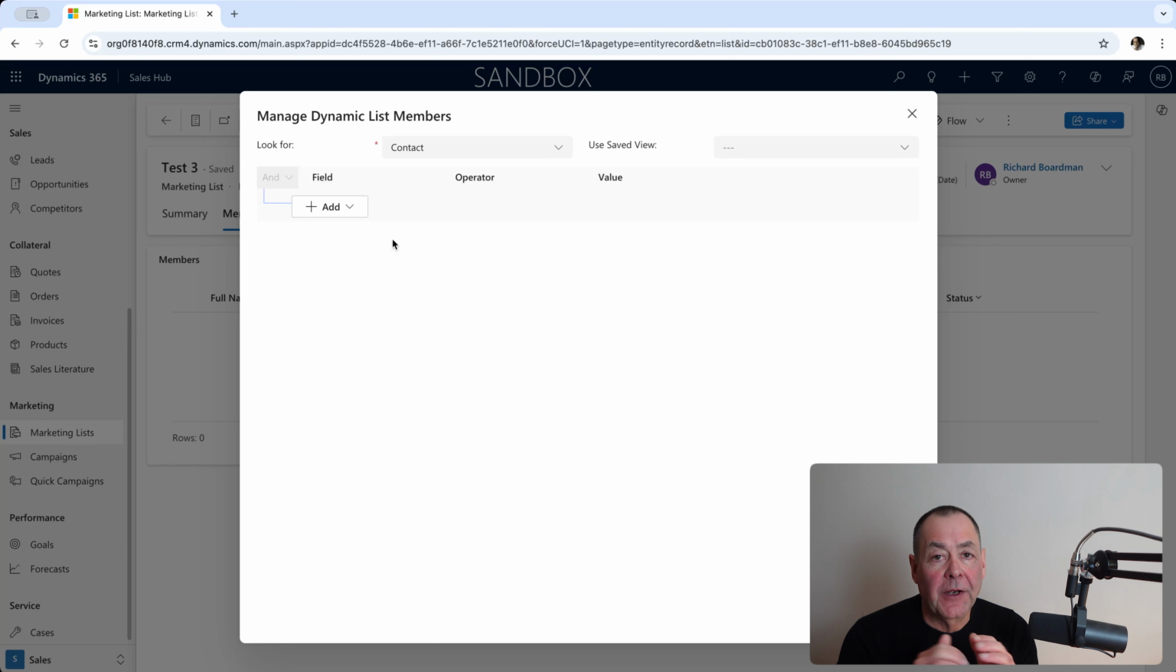So this is a dynamic list. So here I'm just going to try and choose the criteria I want to put people into this list. So if I go to the add area here, there's a drop down there, it says add a row, add a group, add related entity. We will cover more advanced concepts of being able to filter in future videos, but we'll just keep it simple for now, and I'll add a row. In other words, I'll add a field value.